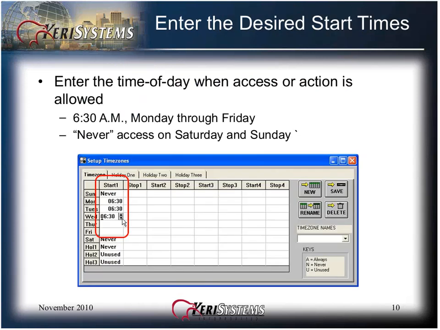Enter the time of day when access or action is allowed. In this case, 6:30 a.m. Monday through Friday, never access on Saturday and Sunday. The times can be entered by keyboard or by using the up or down buttons to set the hour and minute values. Simply click in the designated field and enter the numbers in 2-digit hour, 2-digit minute notation. For never, you may type the letter N and the field will auto-populate with the word never.